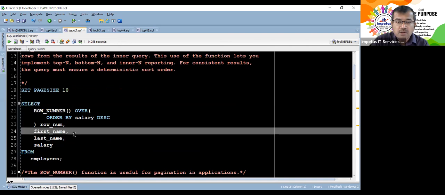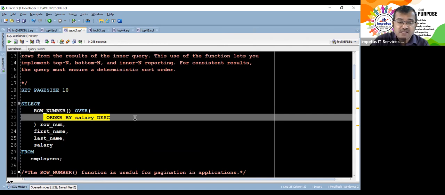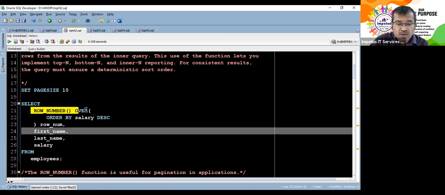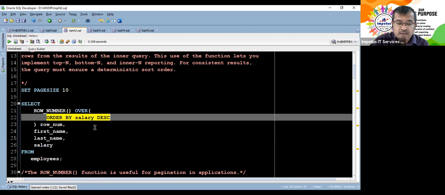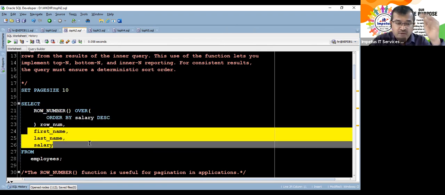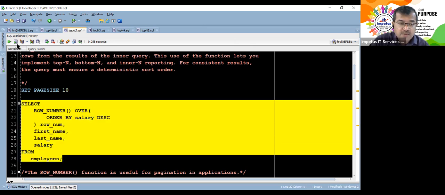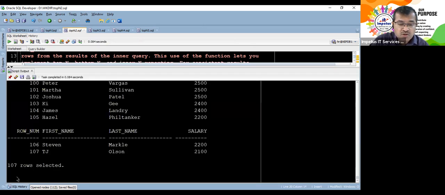What it will do, it will not give us the physical row number of that record inside the table. It will now assign the row numbers starting with 1 based on this order that we have given. So you don't have to write an additional subquery for that purpose. So I'm saying row number over order by salary descending. So now all these employees, first name, last name, salary will be arranged. Now the number will be given based on the salary in descending order. So let's see, the highest salary person should have row number 1 and so on.